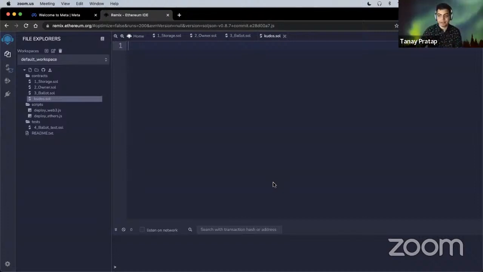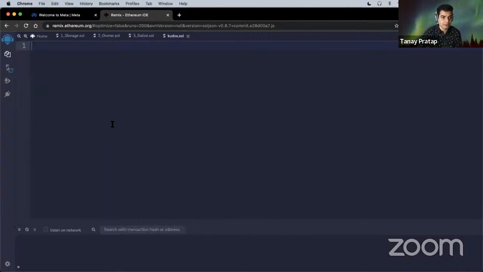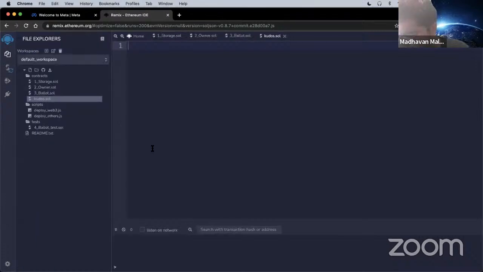Zoom couldn't adjust when I changed the display settings. So now this would be bigger because I changed the display settings on the Mac itself. Okay, I think it's good. This is good, right? Let's get started then.